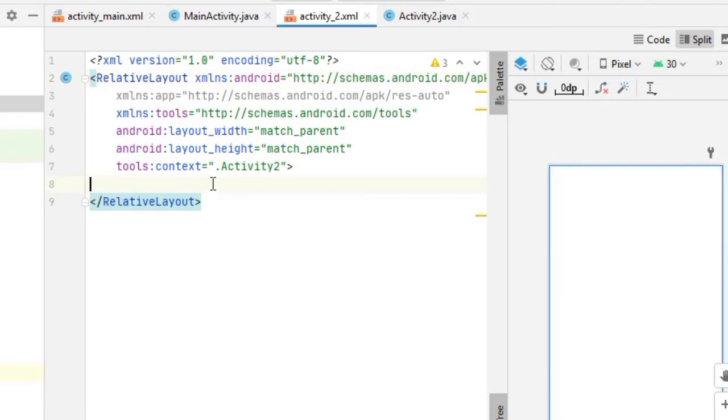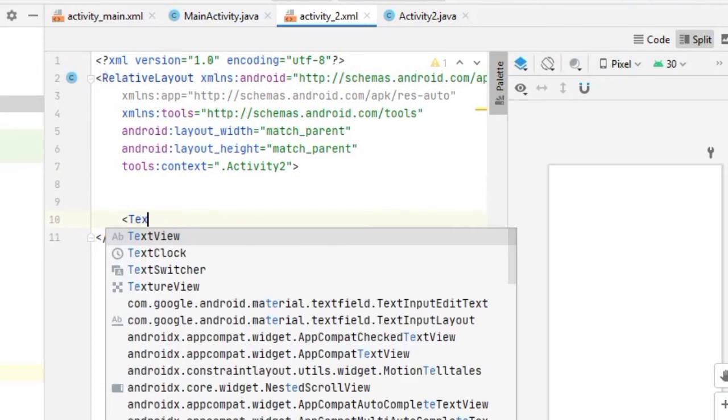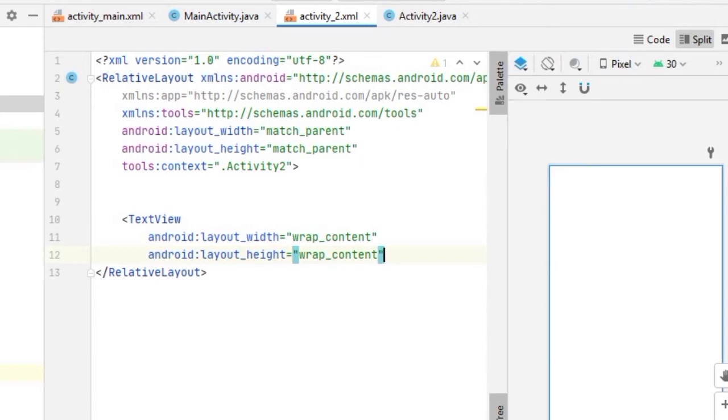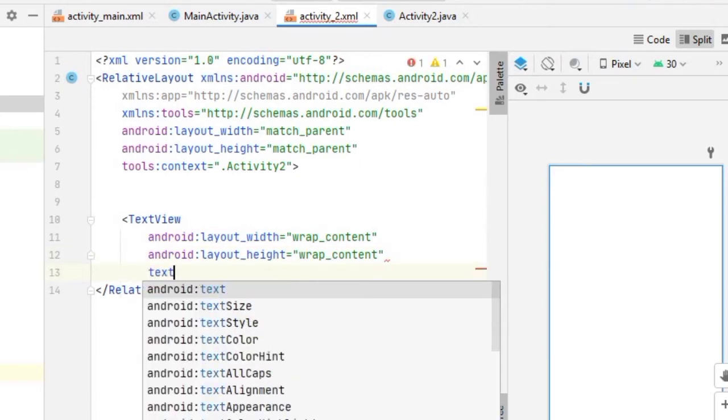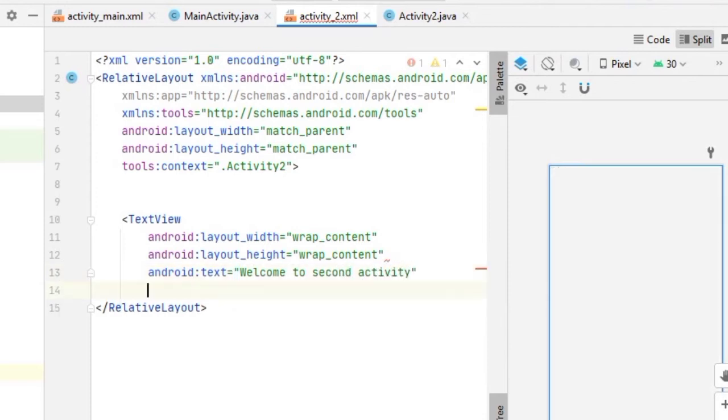Okay, so for us to display that on the screen, we need a TextView. I'm gonna say TextView. I'll set the width to wrap content, and the height to wrap content as well. And I want to set the text. I want to say welcome to second activity. And this is small up here.